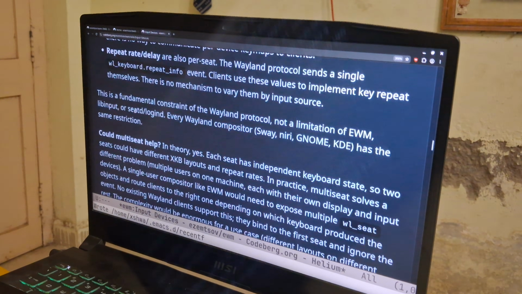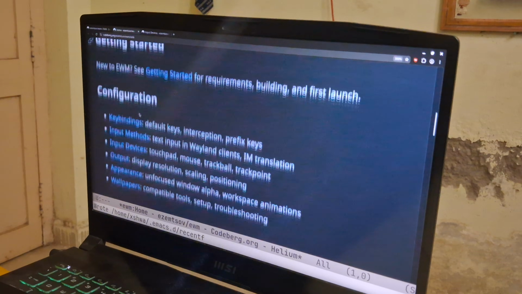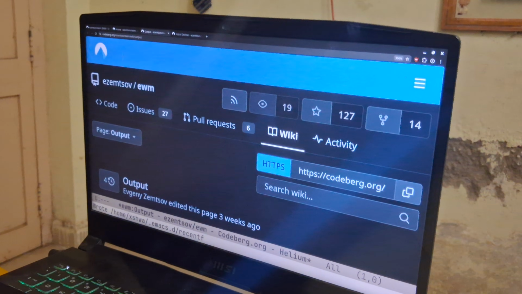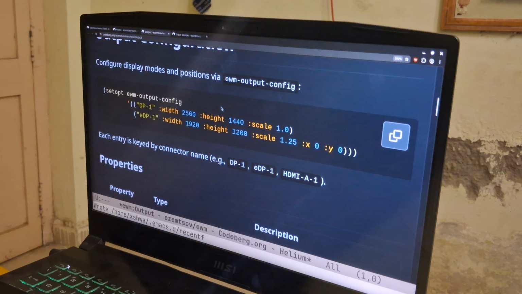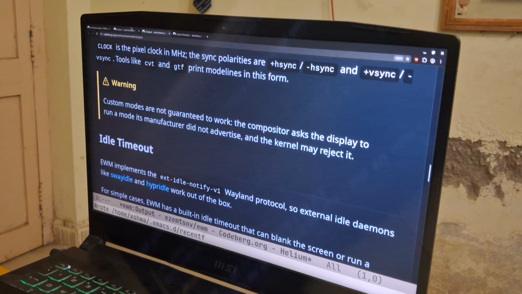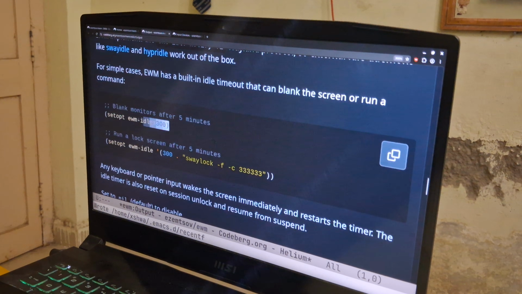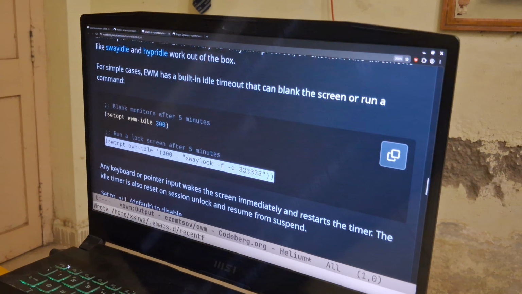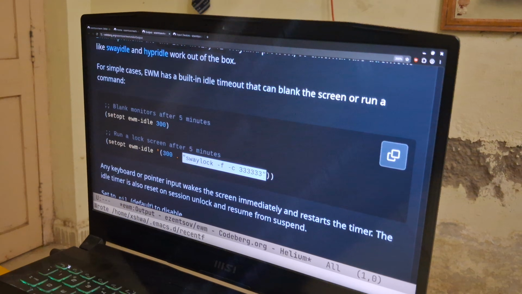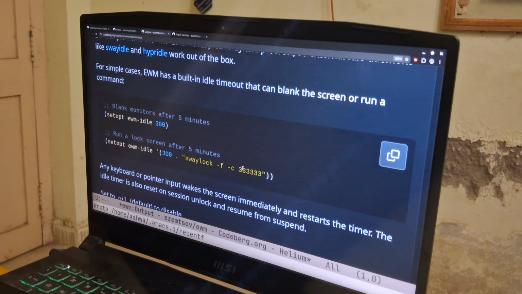I will give the GitHub link below, so you can see that fully. So I'm just going to overview what it can do. I just did that, so I'm just showing you. You can set the display, and you can also do idle time, blank monitor after 5 minutes. You can do that here. You can run a lock screen. If the screen is idle for 300 seconds, you can run a command. That means you can run swaylock. Swaylock is a screen lock program for Wayland.